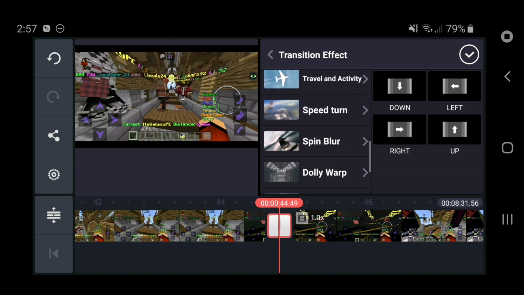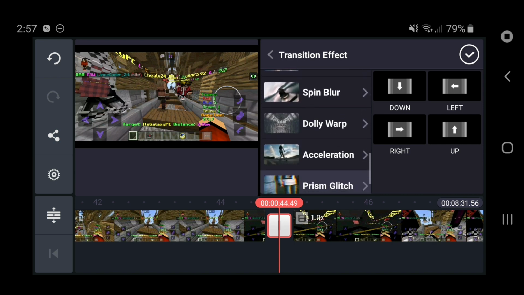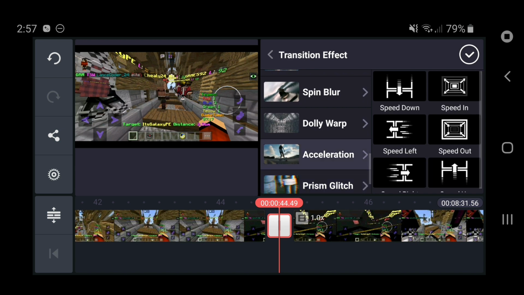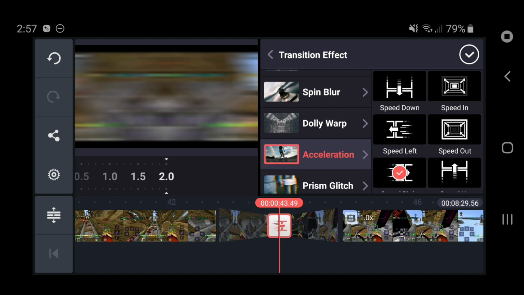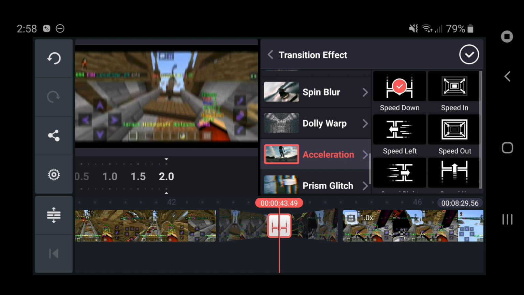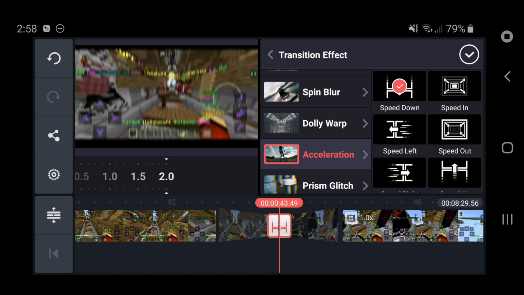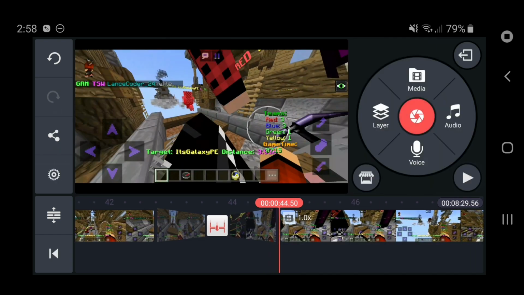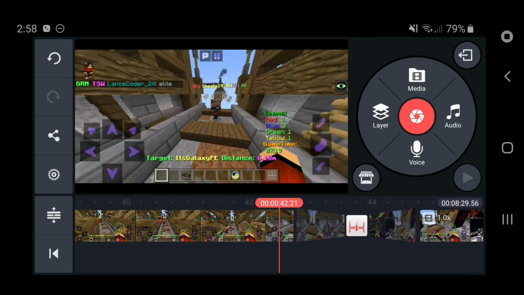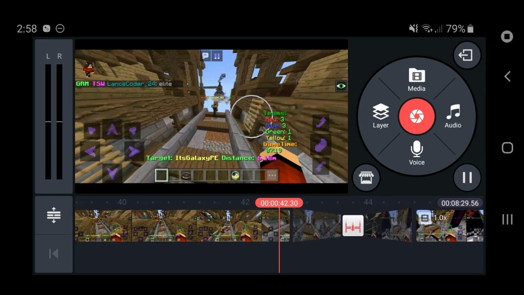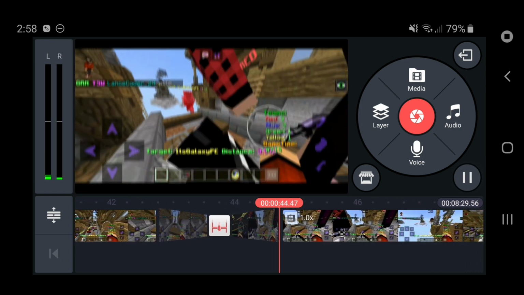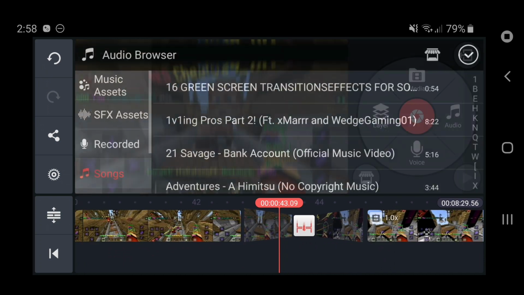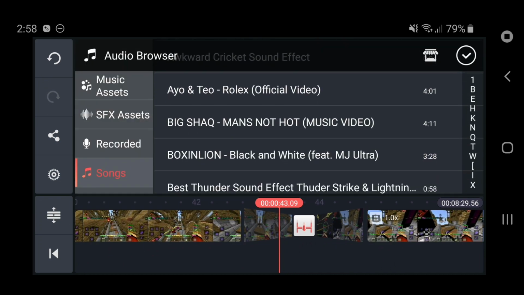And the transitions that I've been liking a lot and using a lot is acceleration. As you can see, these are movements that it has. I like using any ones that, for example, this one, it just goes up to the other part. So you can see this, it just goes, so play it. And yeah, I like adding some swoosh sound effects.